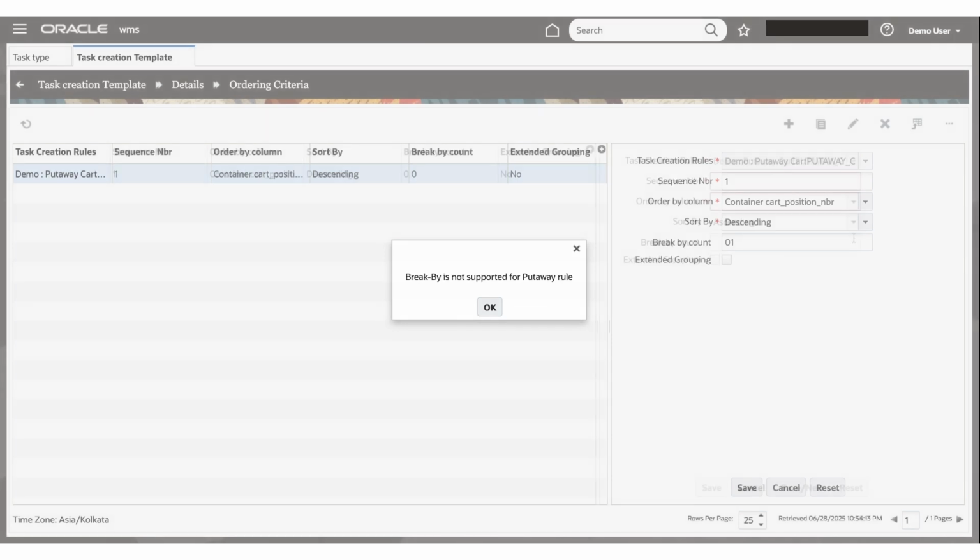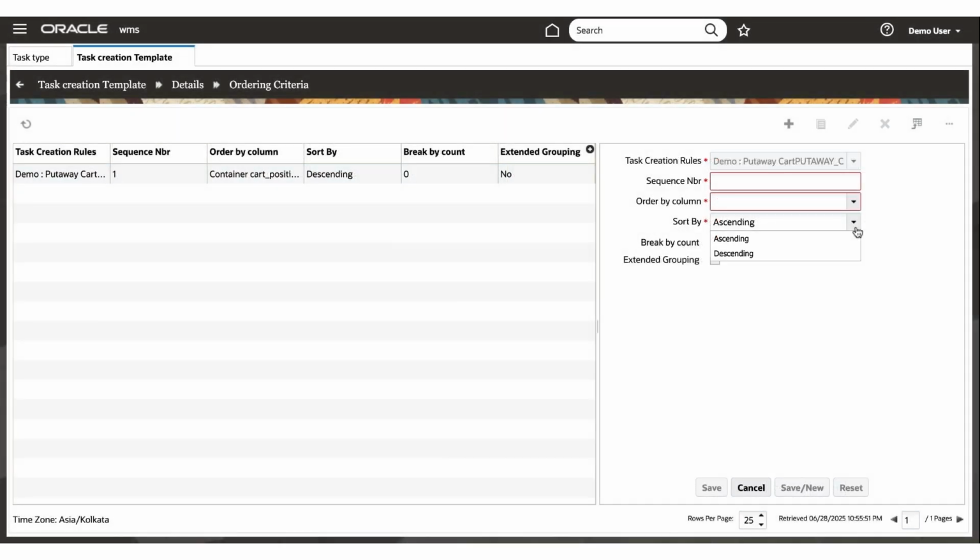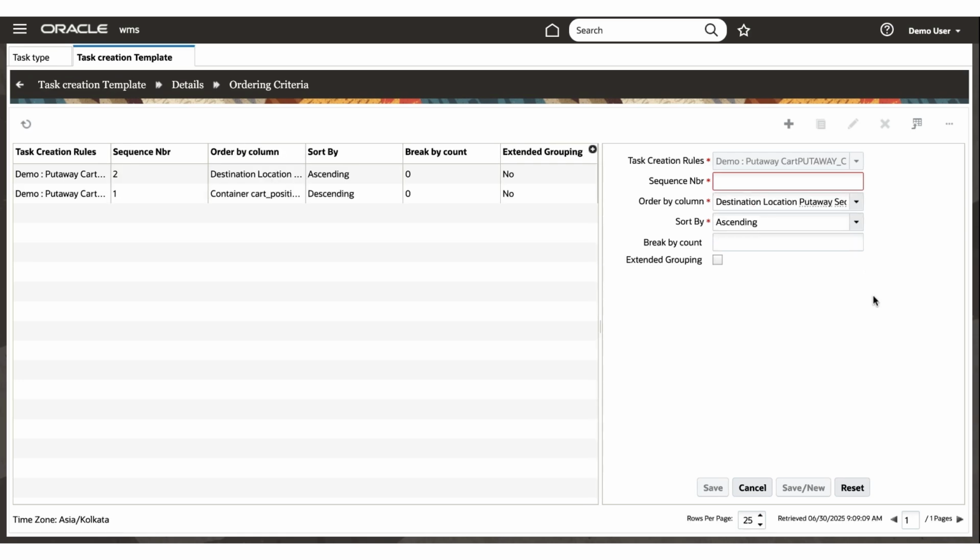We've added a new sort-by field, now available across regular, CC, and putaway templates. This helps order the LPNs efficiently during transactions. The available options include Cart Container Position Number. Sort tasks by container cart position number in descending order. For example, 60, 58, 56. Aligning task execution to the cart's physical layout for efficiency and accuracy. And Destination Location Putaway Sequence Number.